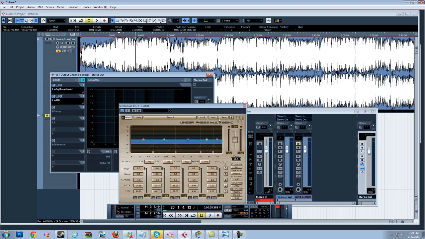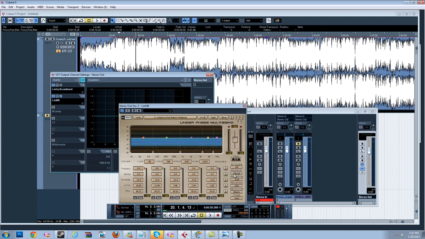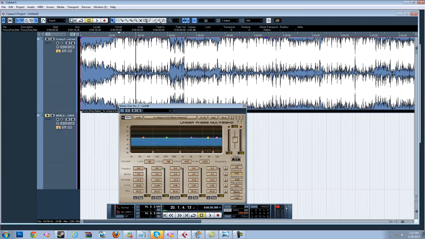Now this is the most important part. We're going to click on load, and we're going to want to use adaptive multi-electro mastering, and we're going to click on that. Now where it says makeup right here, it says manual. We're going to change that from manual to automatic. Now the first thing that you have to do when you change that, you're going to go back to the beginning of the song and play the entire song. And what this is going to do is read the frequencies and all that, and it's actually going to change these levels here.